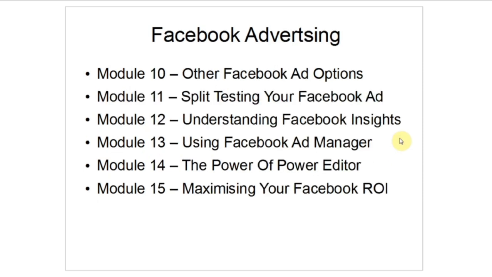We'll have a look at the other ad options available to you, and then go over some vital resources for your advertising, such as split testing your Facebook ad, understanding Facebook Insights, using Facebook Ad Manager, the power of Facebook Power Editor, and of course the all-important maximising your Facebook return on investment. So that's all the things we're going to cover in this course, so let's head on over now to video 1.